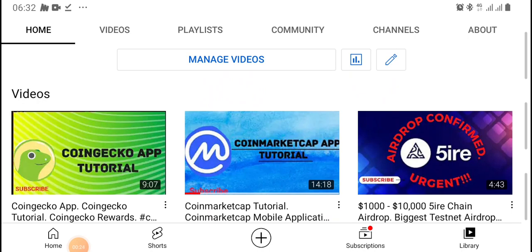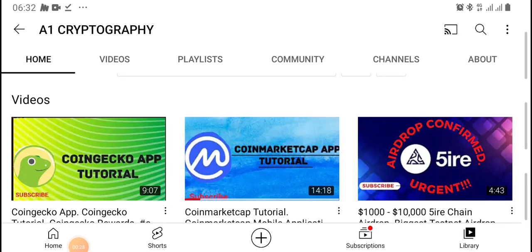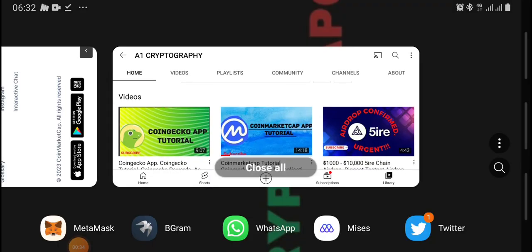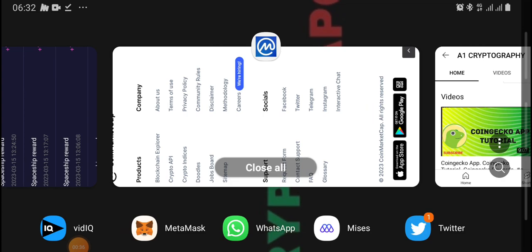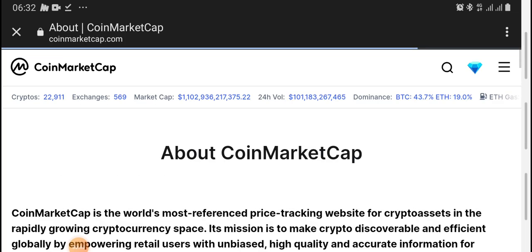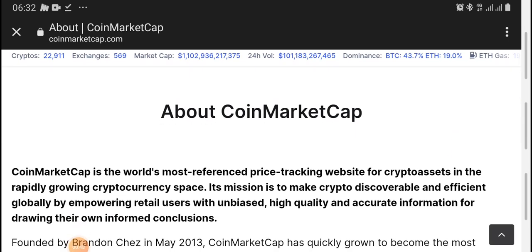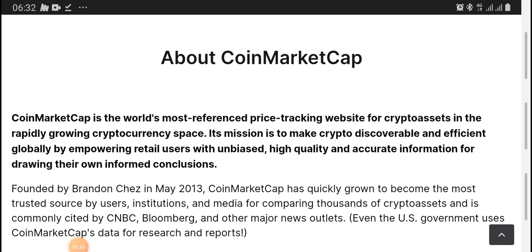Like previously, in my last two videos I did a tutorial on the CoinMarketCap mobile application. Today I'm going to be doing a video on its web version. So guys, right here we can just go straight in. This is the CoinMarketCap web version, and we're just going to read through and know what CoinMarketCap is about.